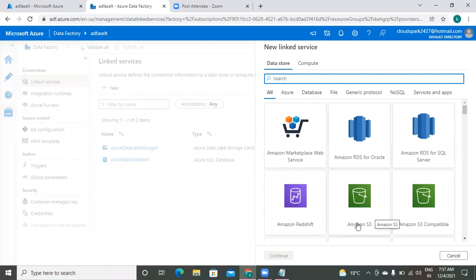Sometimes your source file can be in Amazon S3 buckets. At that time, I have to select this. If it is in an Amazon data warehouse, like we have Synapse here, Amazon has Redshift. At that time, you have to select this. In that way, for which service you are going to create a linked service, you have to select that. Now I am going to select Data Lake Gen 2.